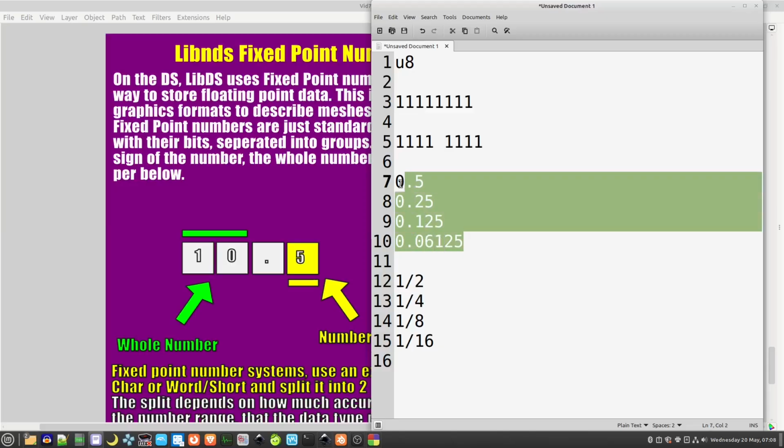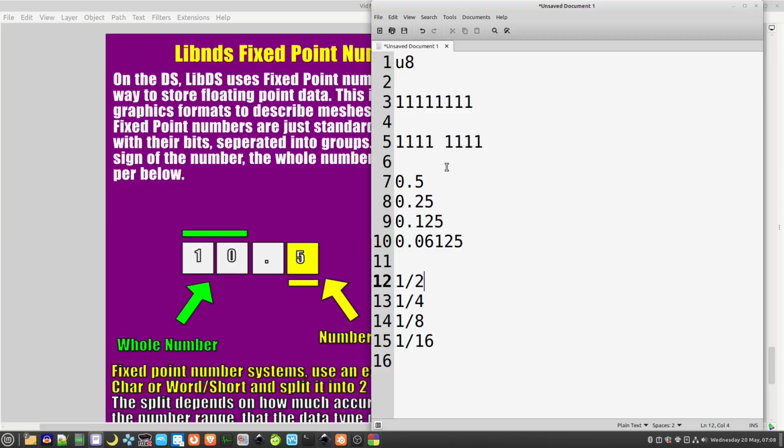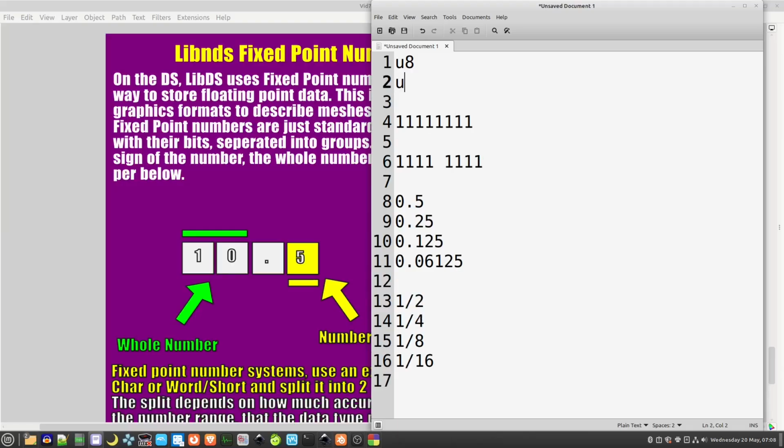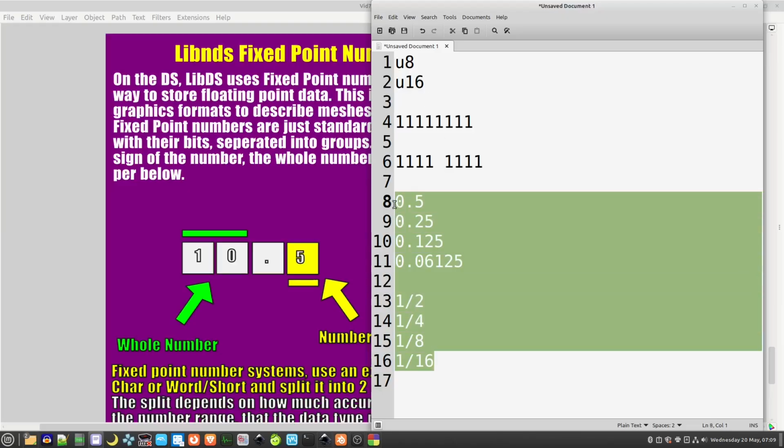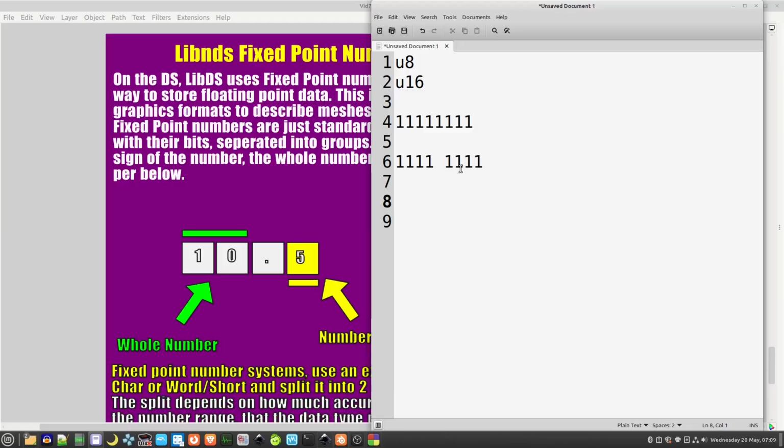So how much detail you need depends on which whole number type you need. If you needed more decimal places, then you might want to upgrade to an unsigned short, which would give you 16 bits to play with. However, if you want to have positive and negative numbers, then you have to sacrifice another bit.